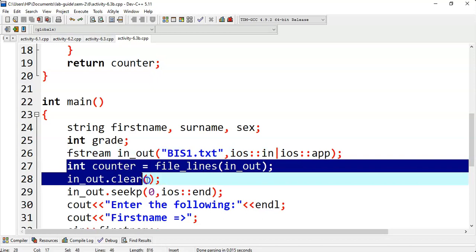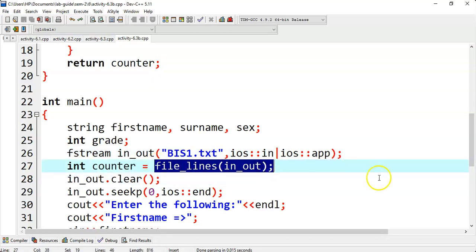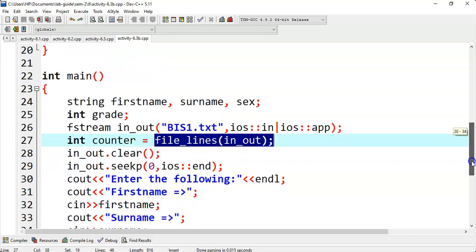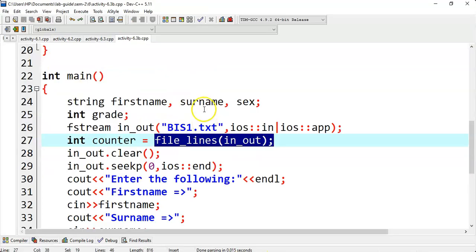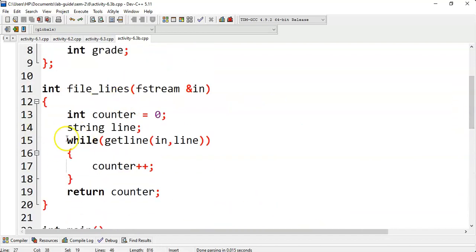And we are getting how many records are there using the function that we created in the previous video. We are getting how many records are there in our file before we add a new record. So like in our case, that function should give us that there are 9 records. So we'll get 9 records here. Then this function is what we have up here. So it's going to loop through up to the end of our file.